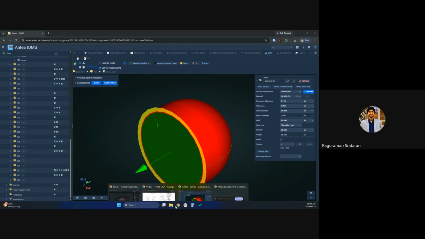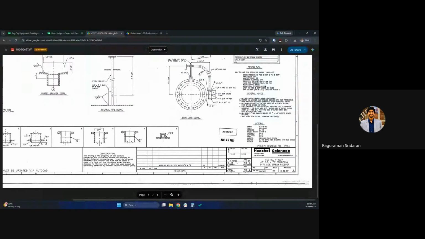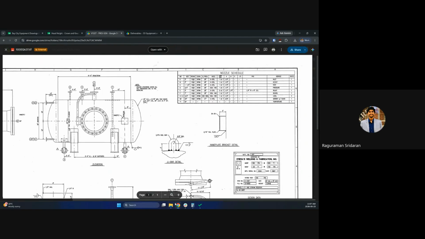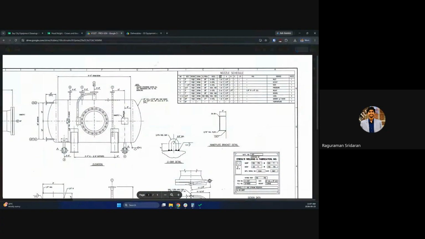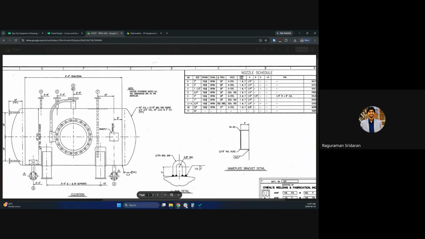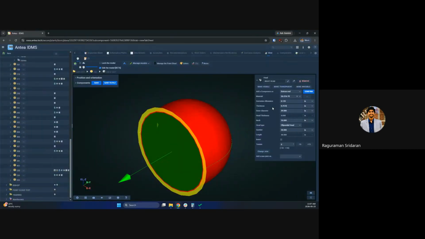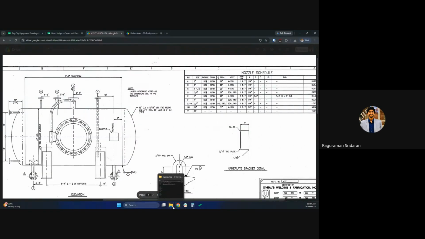It's good. On the 8. Then we need to check the thickness. So it's over here. 5 by 60. We choose the diameter 42.